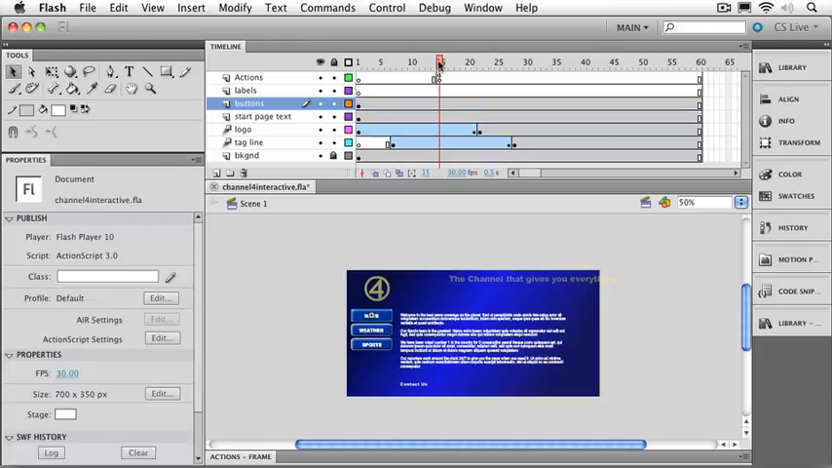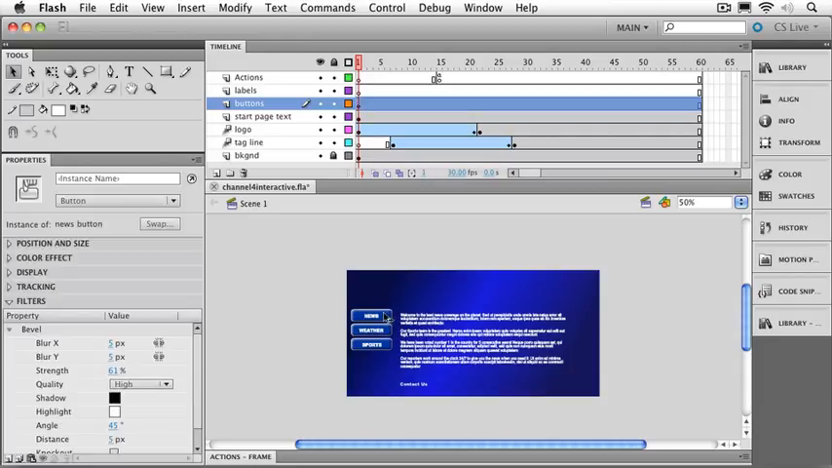So I'm going to move the playhead back to frame 1. The playhead determines where the script's going to be written because it's still going to go onto a keyframe. I still need to click on the button to make sure that the program knows which item is going to be the trigger.